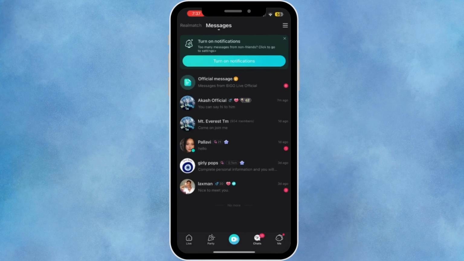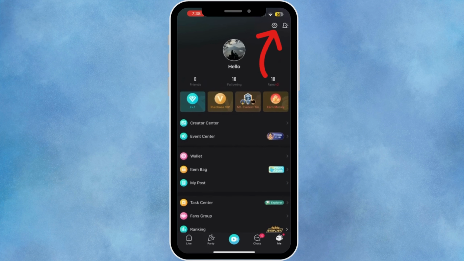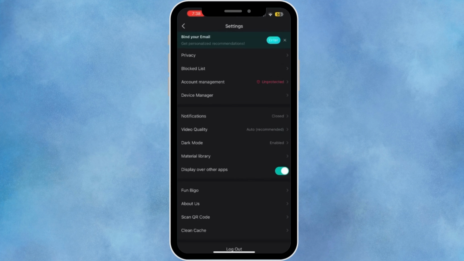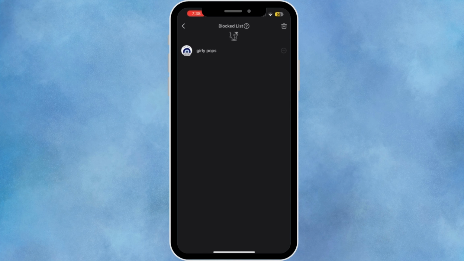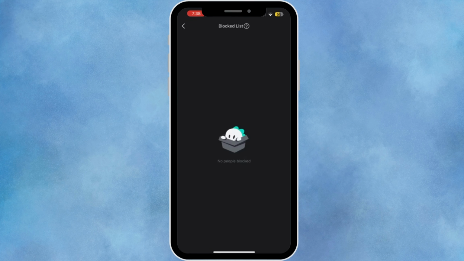To unblock a user, go to your profile by tapping Me at the bottom right. Tap the gear icon at the top right. This opens your settings. Find and select block list or blocked users. Scroll through the list and tap unblock next to the user you want to allow again. Confirm the unblock action and now they can interact with you again.